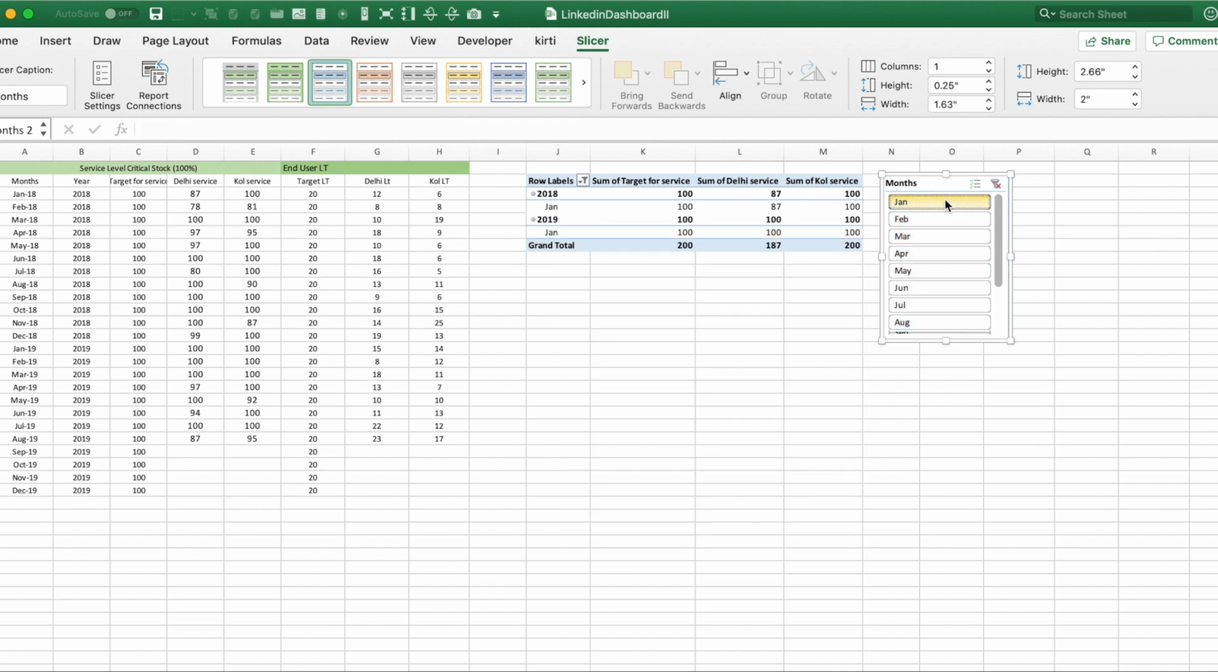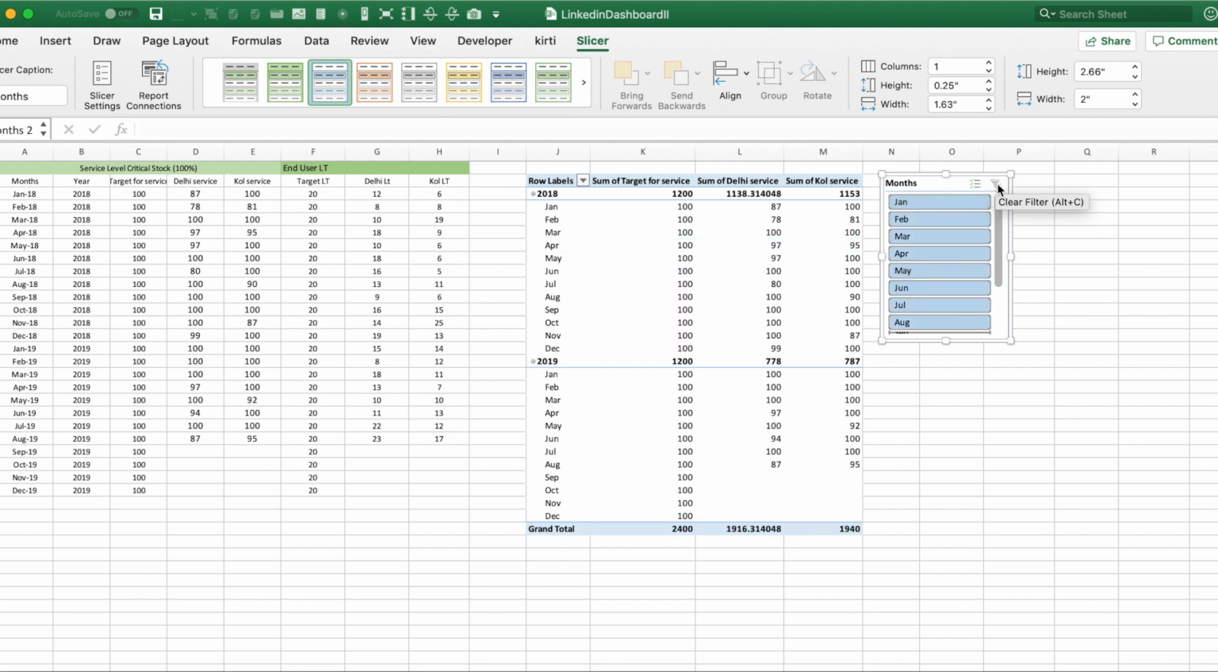If I click January, it's showing me the data for the January month for both the years. Feb, March, April. You also have the option to select more than one month. Click Shift and press the down arrow and then click. So now I can see the data for January, Feb and March for both the years. In case you want to see the whole pivot table data for all the months for both the years, click this little filter icon. Now you get to see all the data.